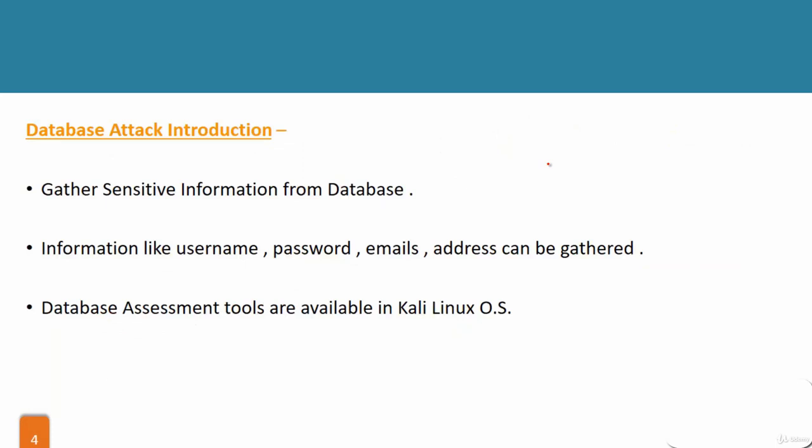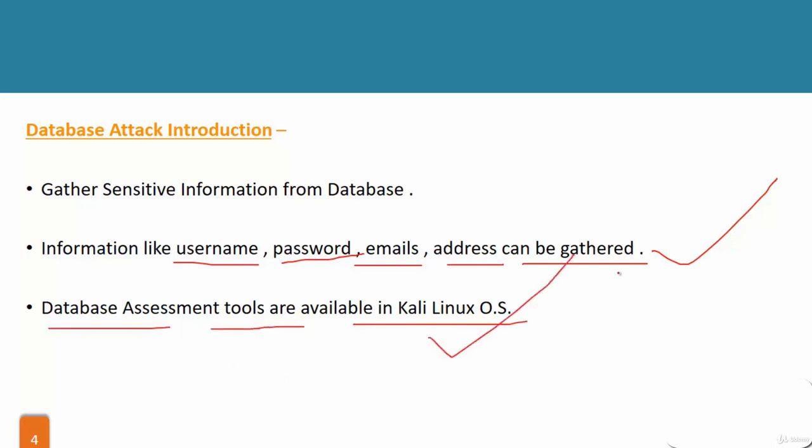Now if we talk about the introduction of database attack, the database attack is related to gathering sensitive information from the database. Like I already told you, it can be a username of any login page, it can be passwords, emails, addresses that can be gathered. These kinds of information can be gathered from the database, and that is called a database attack actually. Database assessment or attack tools are already available in Kali Linux. Inside the Kali Linux OS we already have a database assessment section, right? When you click on applications in Kali Linux, you will see a new chapter inside, database assessment, and it contains so many tools.